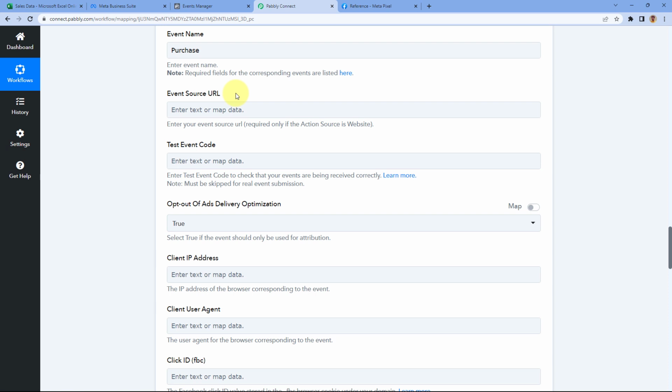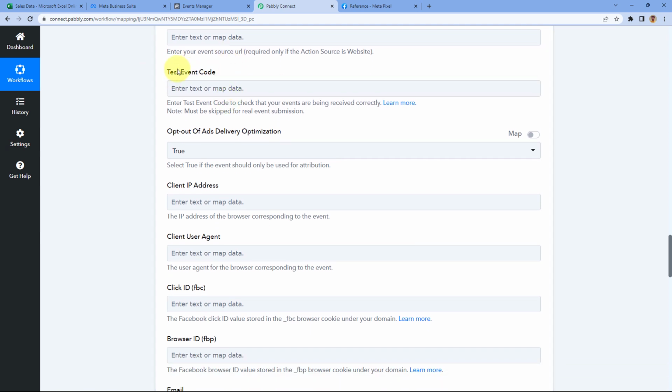So just in case you select website as the action source, then you have to enter your website URL over here. But right now I'm not getting the sales from a website, so we can ignore this field for now. Then here is a field of test event code. Now you must be thinking, what is this test event code?